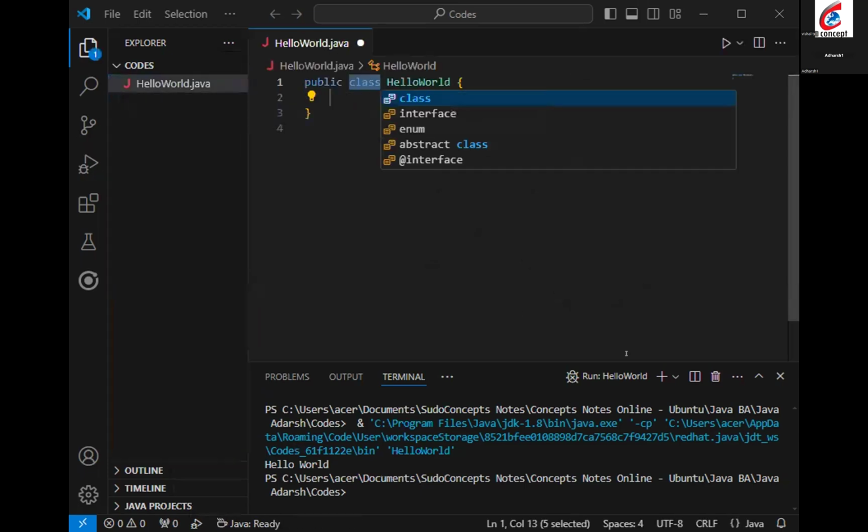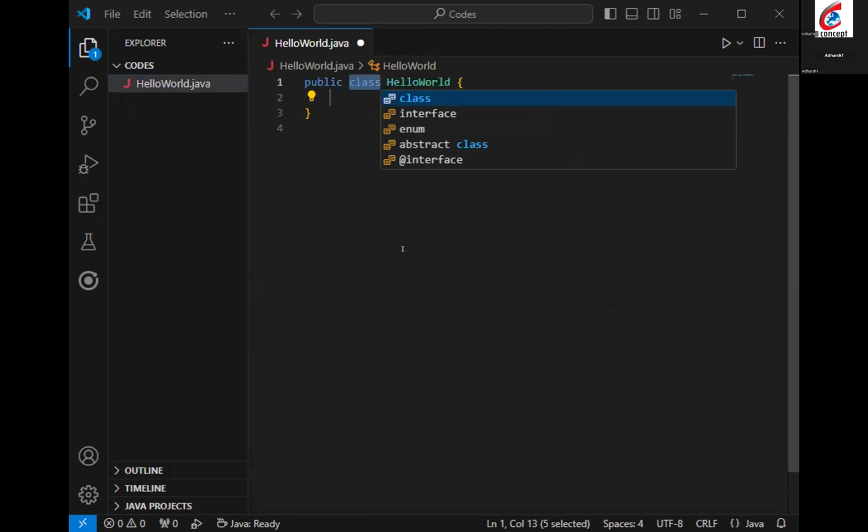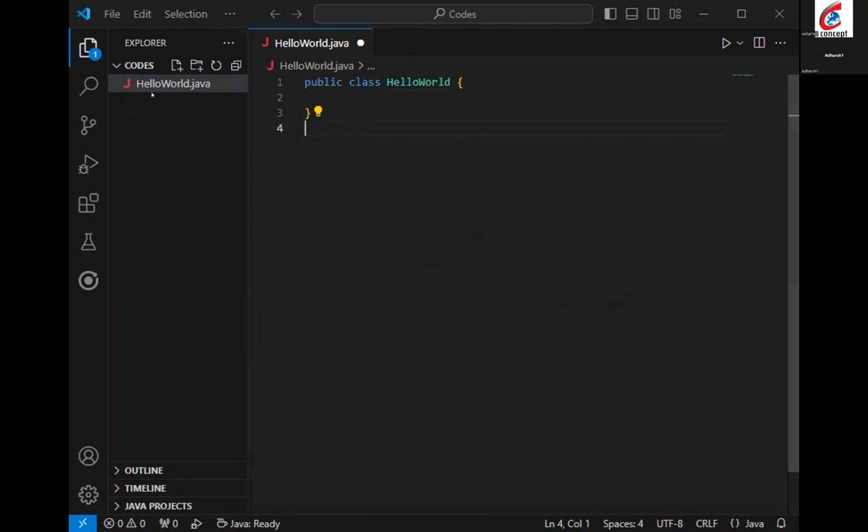This is the terminal window. You have to close it every time you want to see the output. Now see, I have created this HelloWorld.java. You can see it automatically shows me code. Public class HelloWorld, and I just want to test my program.